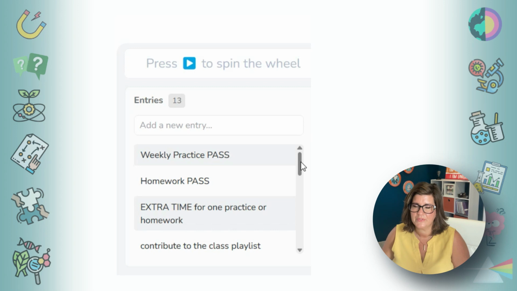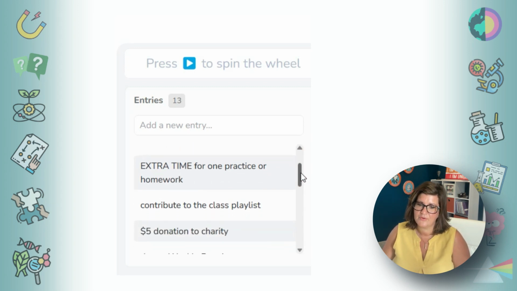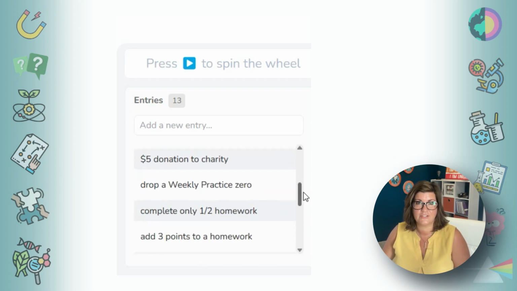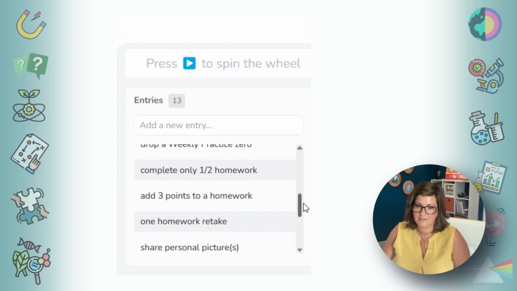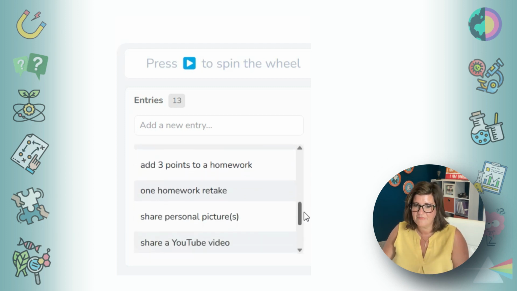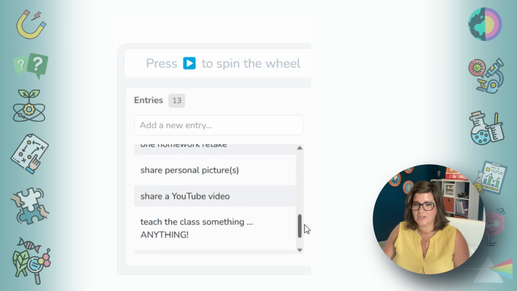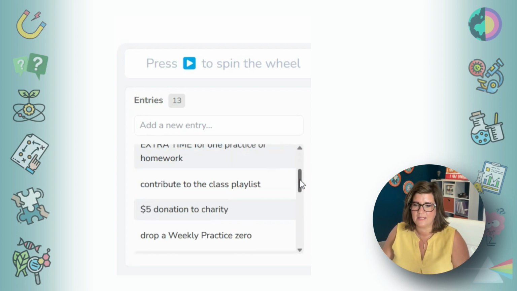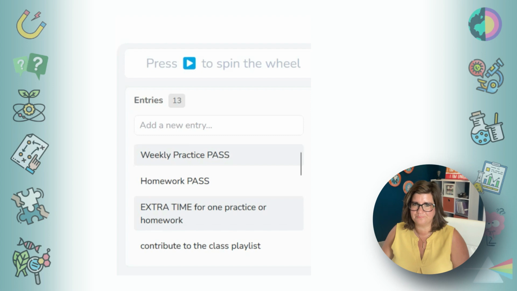So some more examples include weekly practice pass, homework pass, extra time for a practice or homework, contribute to a class playlist, I'll donate $5 to charity, drop a practice assignment, complete half, add 3 points, 1 homework retake, share personal stuff. And again, I teach high schoolers, so they're driven by that kind of help me out with my grades sort of thing. But the younger middle school groups and the younger high school ages, 9 and 10, might like some more basic stuff. So I hope this was a helpful tutorial for you.